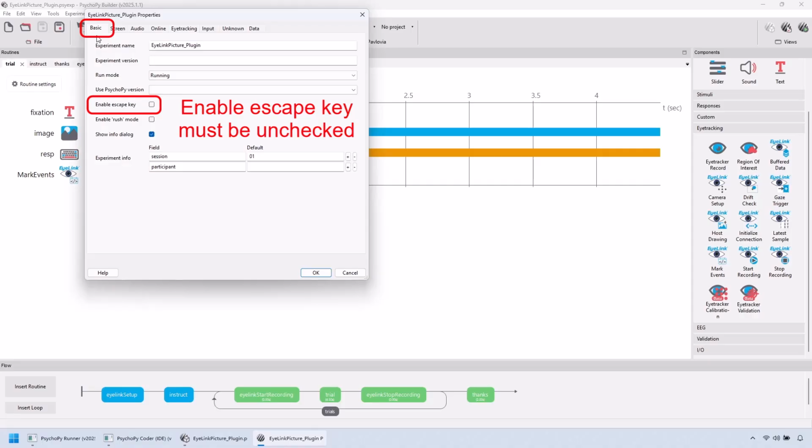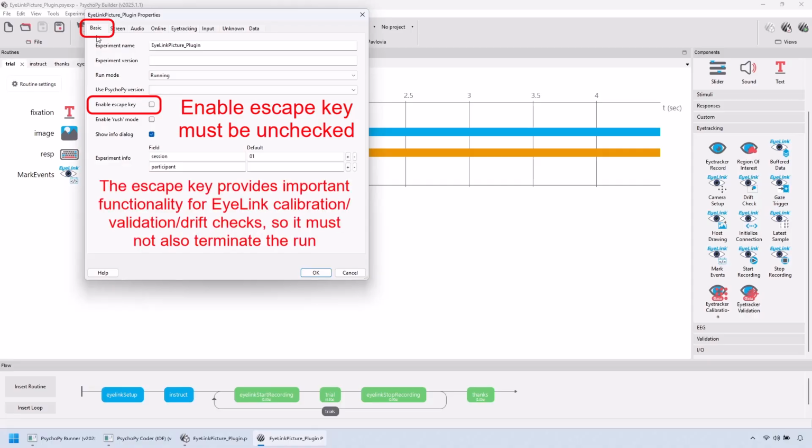The escape key is sometimes used during eye tracker calibration, validation, and drift checks, so it's important to uncheck this property to ensure pressing escape will not also end the experimental run.